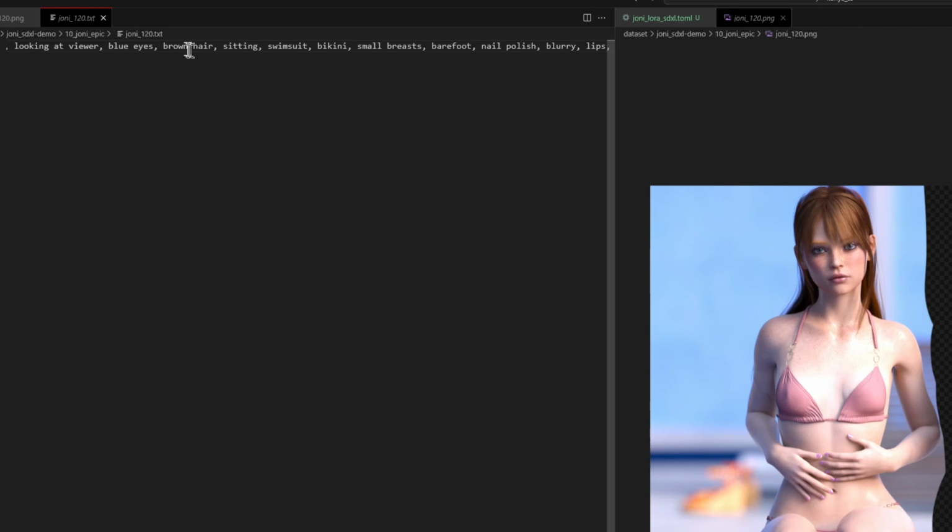She doesn't have brown hair either. She's got red hair. Okay, she's sitting, yes, that's correct. She's got a swimsuit on, bikini, that's fine. Small breasts, yes. Barefoot, well, just about. And she's got nail polish on. Right, blurry, that's something we don't want. Okay, a blurry background, yes. Right, and freckles. Realistic, pink bikini, poolside.